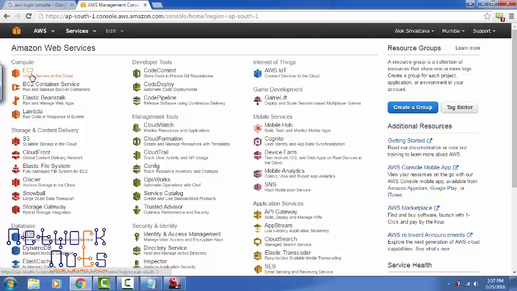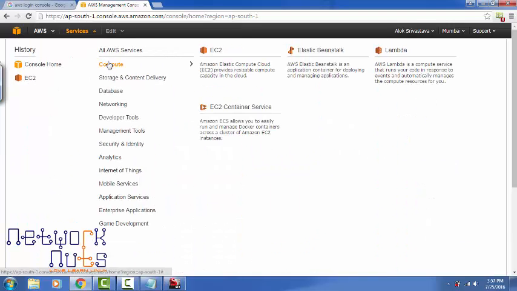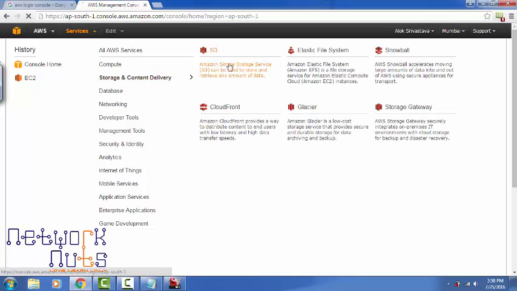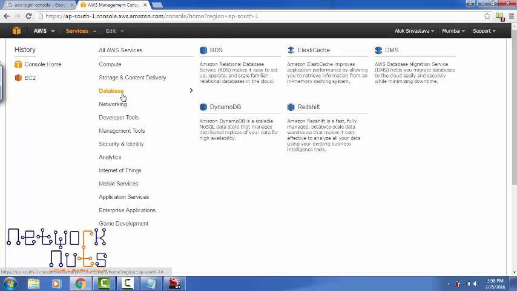So storage also includes your S3 storage, EBS, Amazon Glacier service. Let me see here, EC2 container services. So the storage includes your S3, your Glacier, CloudFront. And your database includes these services. So these are the options available to us, right?